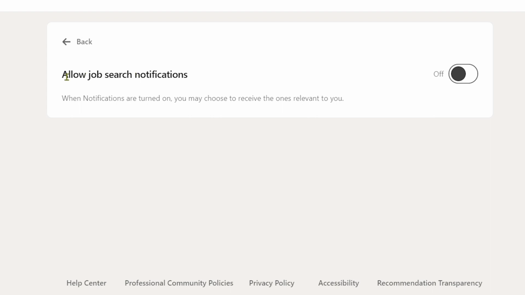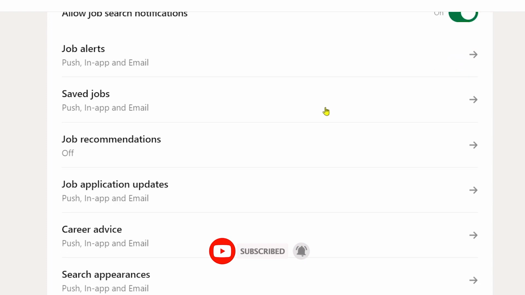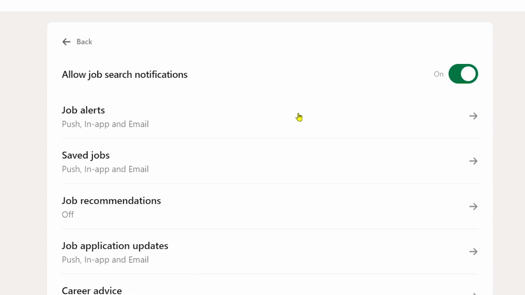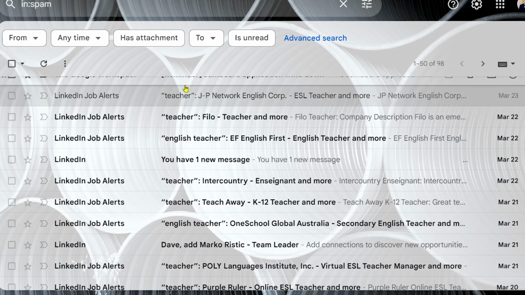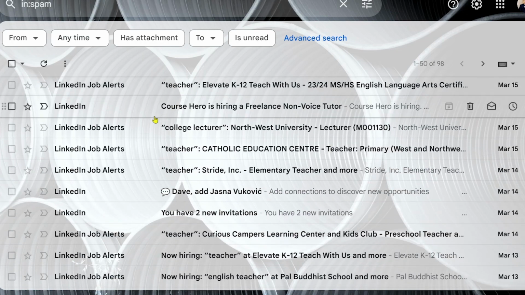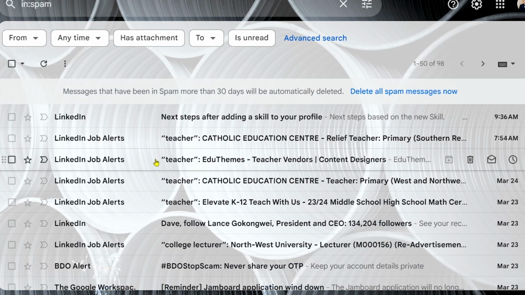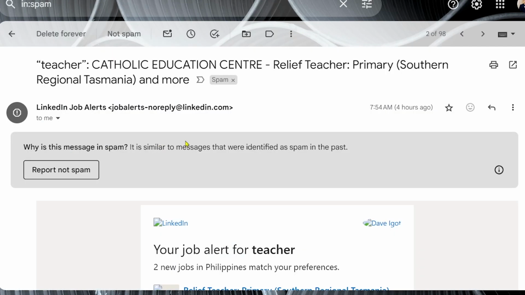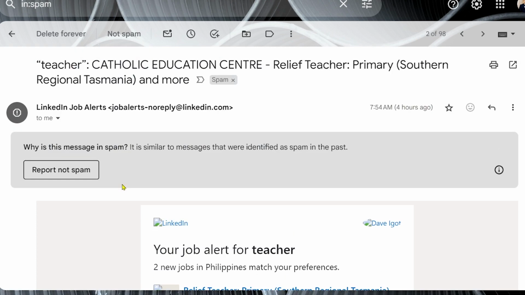So this is very important. Allow job search notifications. You're going to make sure to enable this one. Basically what will happen is that if there are job recommendations for you or something that matches your profile, you are going to receive them in your Gmail. So I'm going to show you how this works. Alright, there you go. As you can see, I have a lot of emails here regarding the positions that fit with my LinkedIn profile. I can click this one here and click see all jobs in order for me to see them myself. After doing so, I can apply to them directly from LinkedIn.